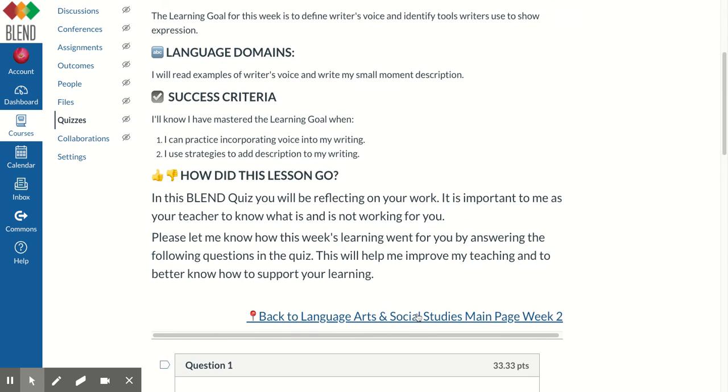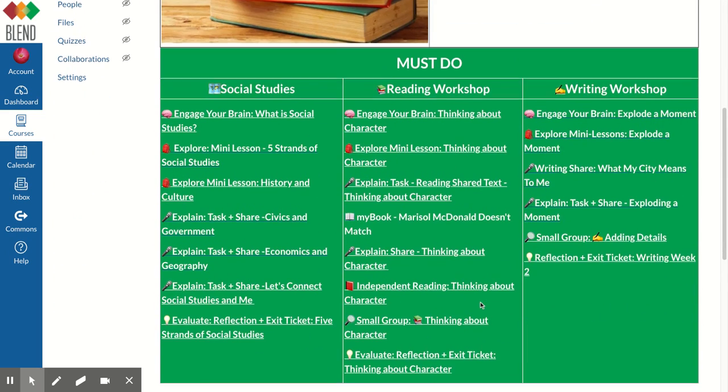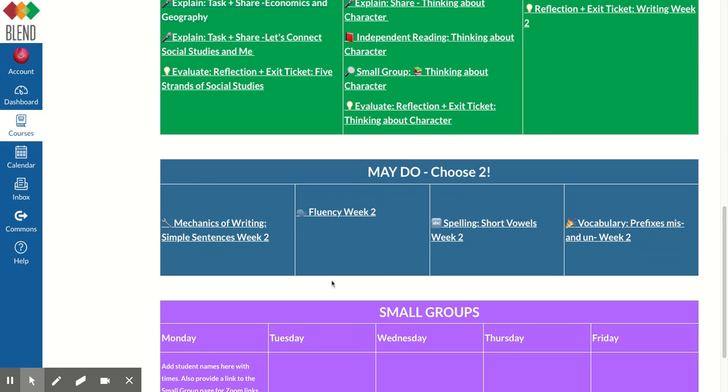So that takes us through the main content for social studies, reading, and writing for week 2. Then just like the previous week, there are may-do activities that have been included for you, which you can add to or take out. It is simple sentences for grammar. There's a fluency activity, spelling short vowels, and also looking at vocabulary prefixes, miss and un.